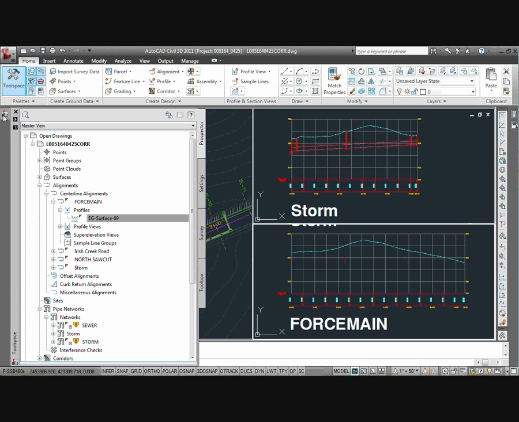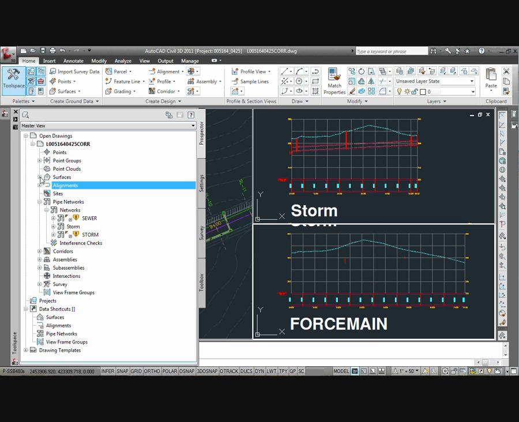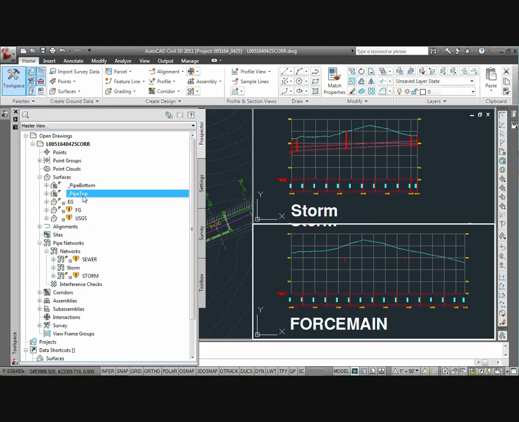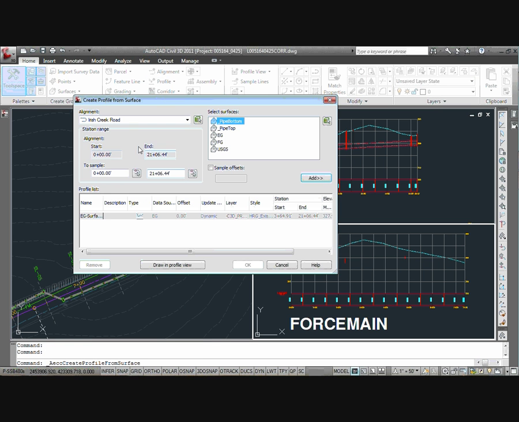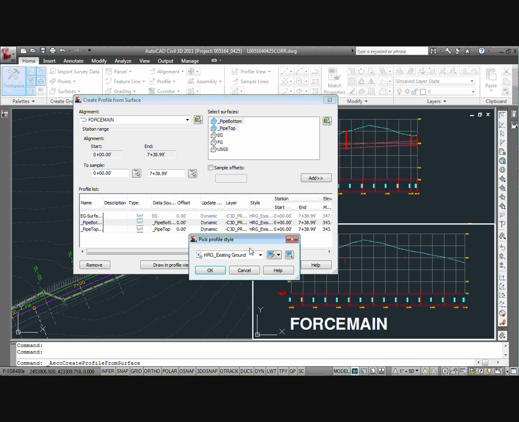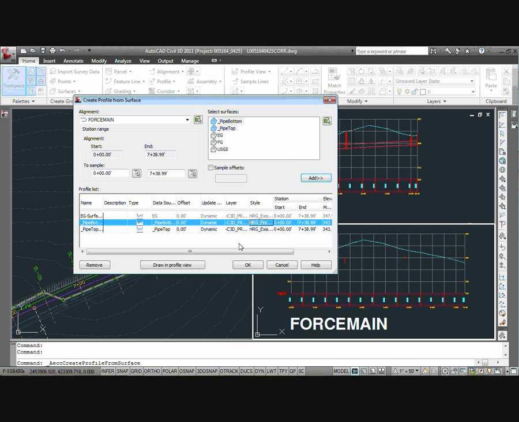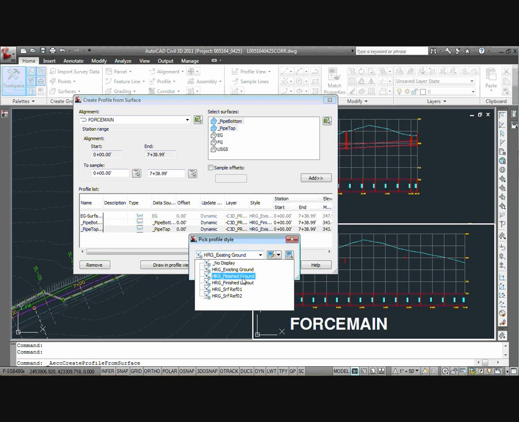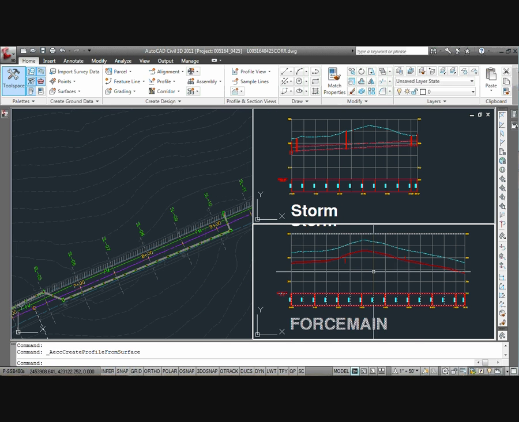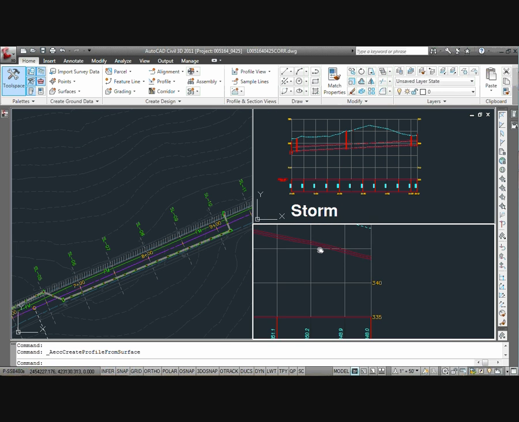All right, so to see this force main on this profile, one of the things we can do is, if you remember, we have two surfaces, a top and a bottom. So if I come into profiles and create profile from surface, and I get on this force main alignment, I can actually pull those two profiles here. By hitting OK, and then you can see that force main.